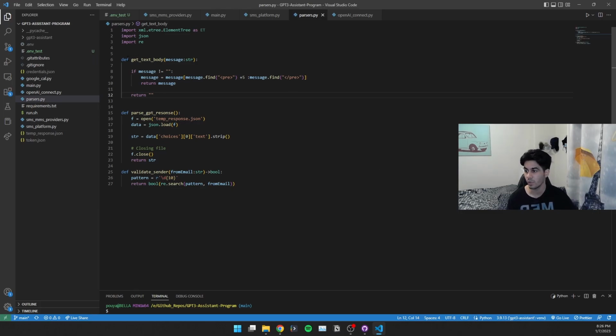file here, which does a lot of the cleanup for me. For example, get text body. This gets the actual command itself from the message, because when you extract and download it from the email using the IMAP protocol, you get it in an HTML style. So you want to get rid of all the headers.